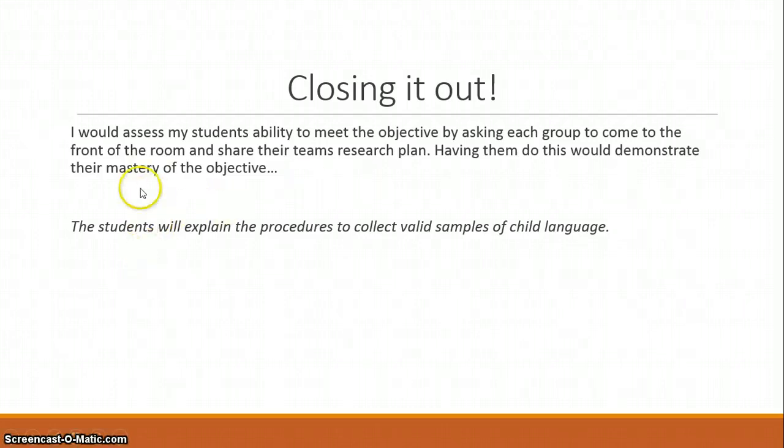And then finally, as I said, revisit the outcome. This is from the beginning, if you notice. The students will explain the procedures to collect valid samples of child language. I would say that out loud, and then I would say, okay, that was our goal for today. How many of you feel like we reached this goal 100%? You know some things about collecting valid samples about child language. Give me a thumbs up. Okay, and then I would wait, and then I would say, all right, if you know a little bit more about it, give me a thumb sideways. And then finally, if you don't really understand anything that I'm talking about collecting valid samples of child language, give me a thumbs down.